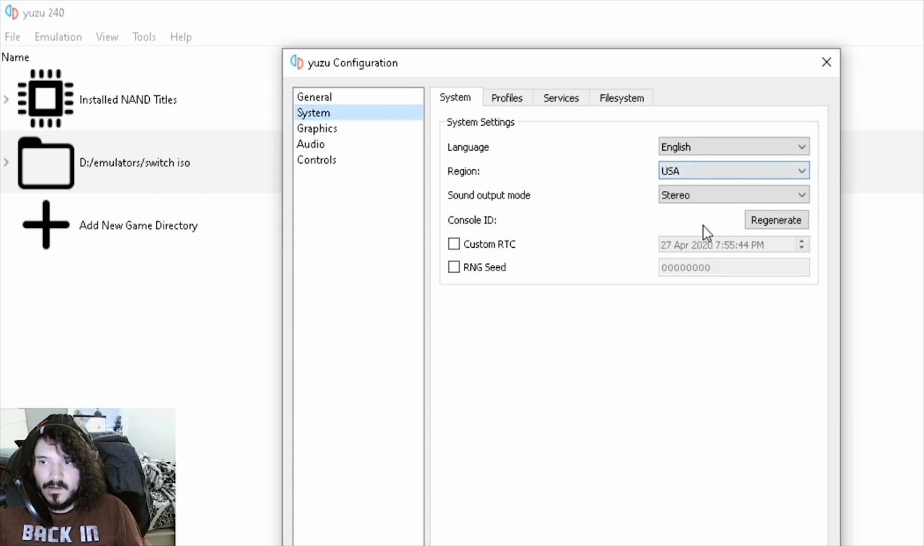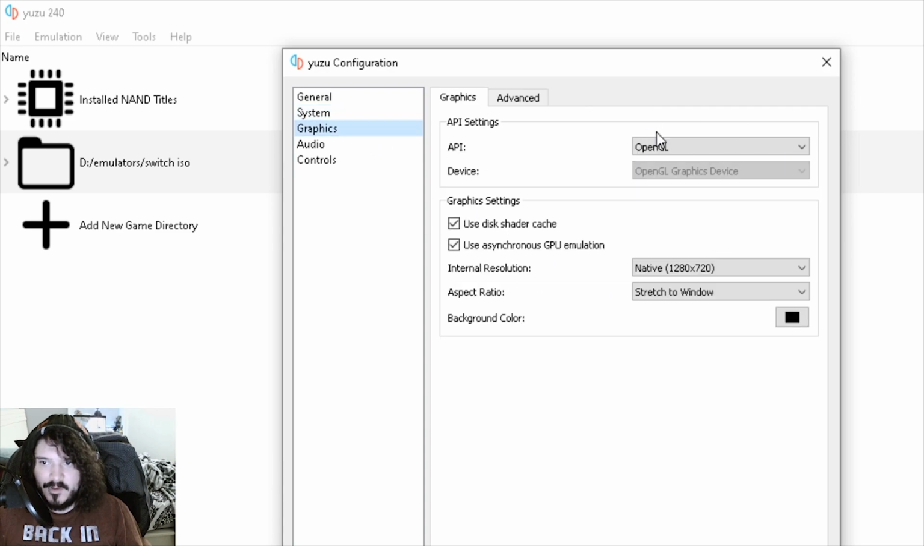System, make sure that this is all fine. Your graphics right here. So this is the important part. My API, I use OpenGL because I've noticed that on my GTX 1070, I'm getting a ridiculous improvement just using OpenGL. Vulkan crashes Yuzu for me. It might not be the same for you.